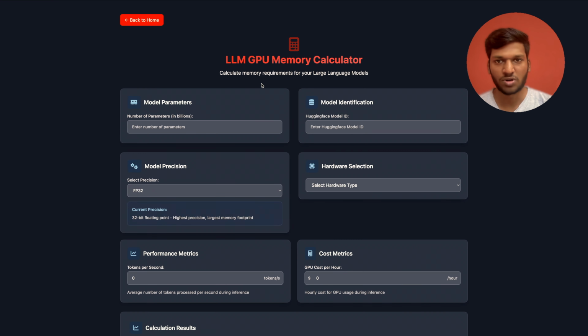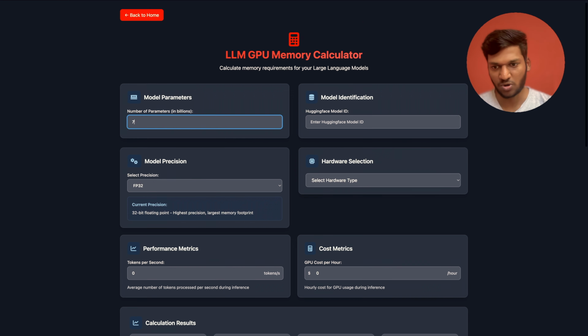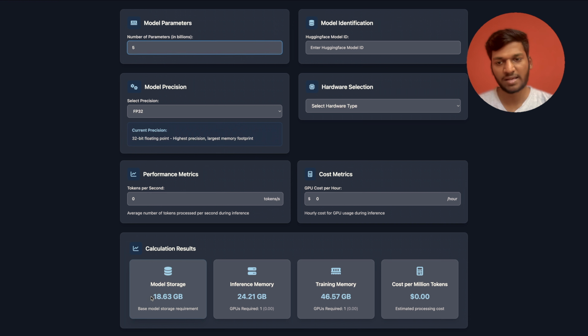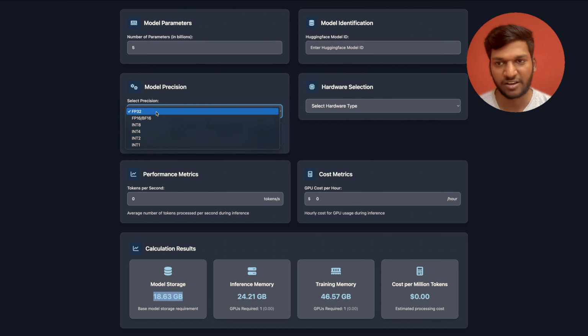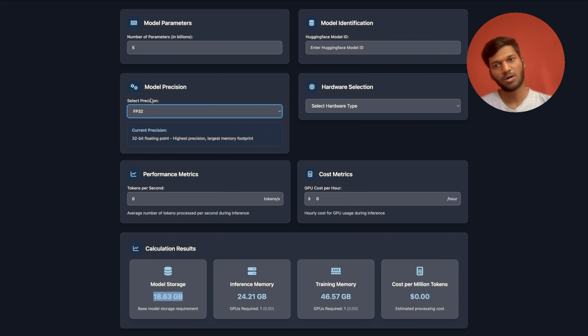Basically, if you want to try it out, just click on try calculator, and if you give the model parameters, say a 10 billion parameter model, then it would say the model storage itself needs around 18.63 GB of storage. If you want to inference the model, then you need around 24.21 GB of memory. This is at FP32 precision. If you want to know what precision is and how it is calculated, please let me know in the comments. I will put a separate video on that.